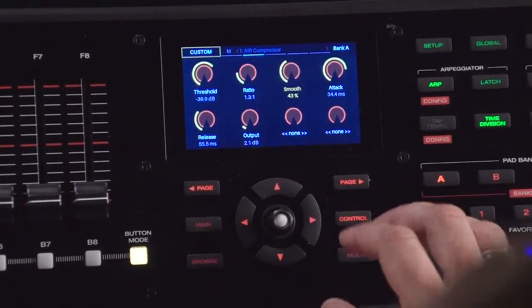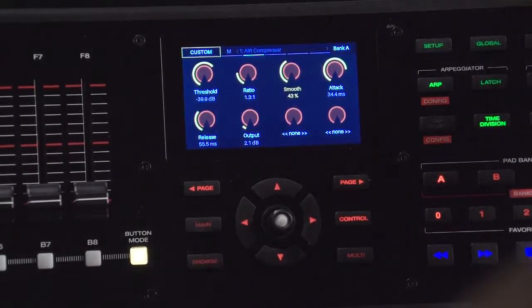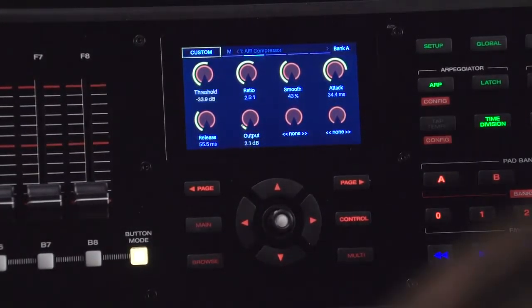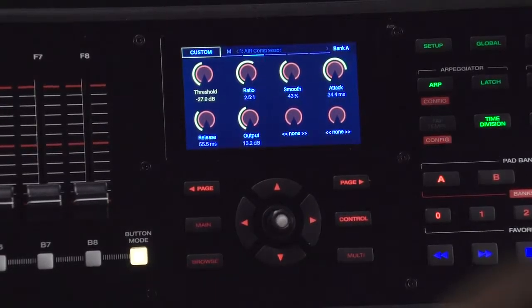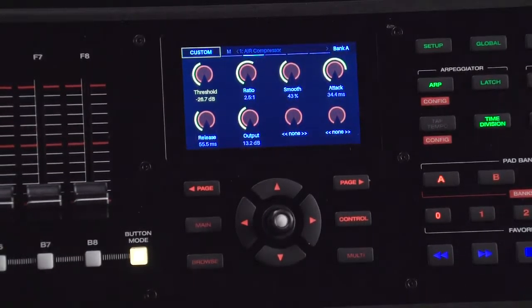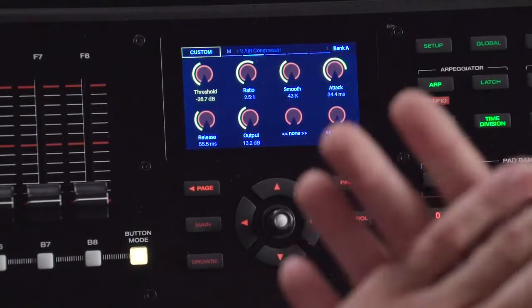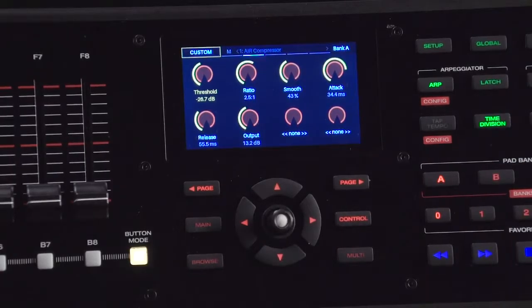All right, so let's go to our control page and play around with this a little bit. Because I have a reverb and delay here, the compressor is going to bring that up. So as the reverb trails out, it's actually going to turn up a little bit, which is a great effect.